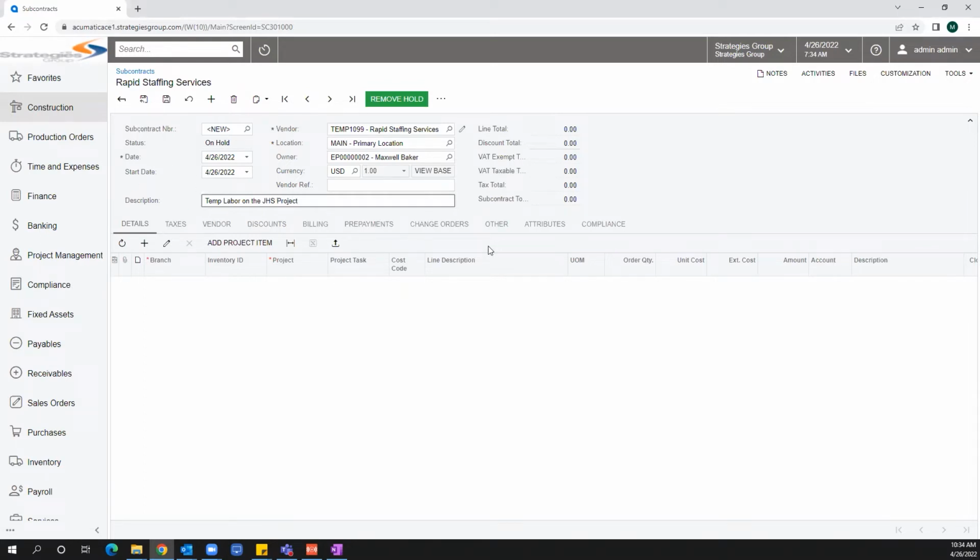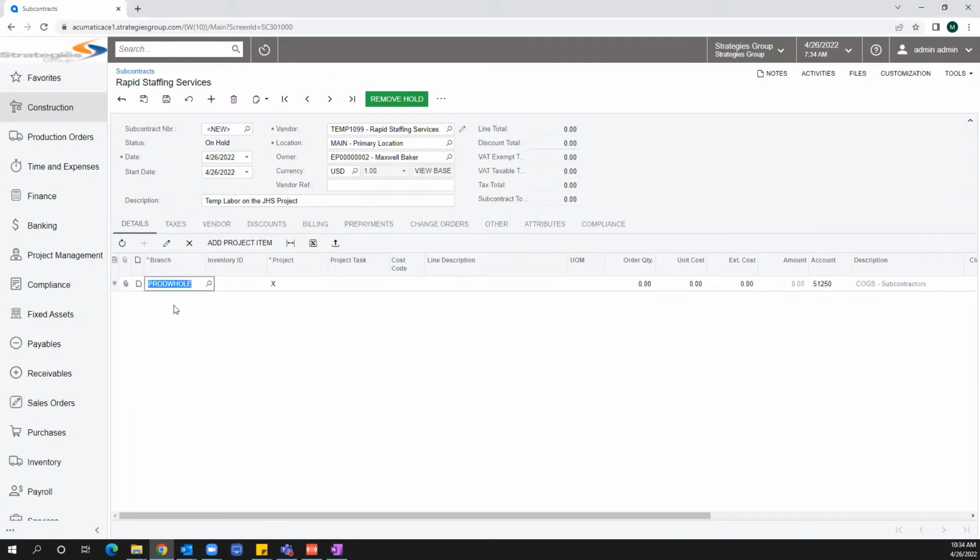Now, once I have my summary section filled out, I'm going to come down under details and click my plus sign. Here is where I can fill out a lot of details. I can do a subcontract and pull in an inventory ID. An inventory ID can be either a stock item or a non-stock item. A stock item is things that I have within my organization that I sell to customers, physical items like wrenches or flooring or whatever the case may be.